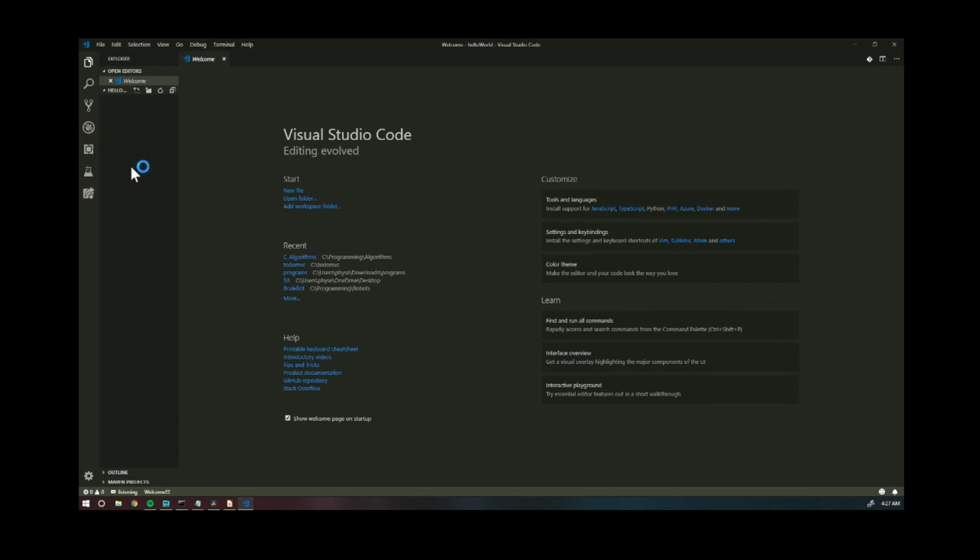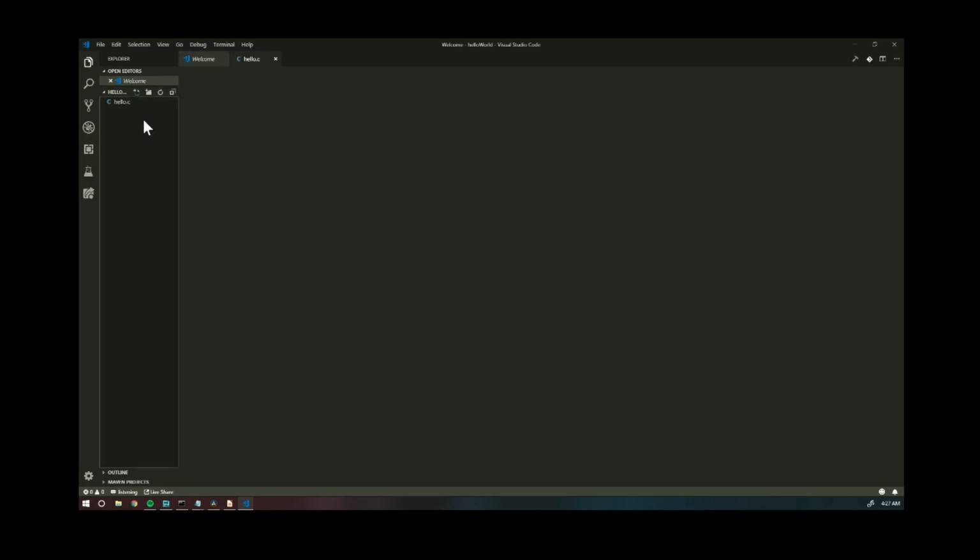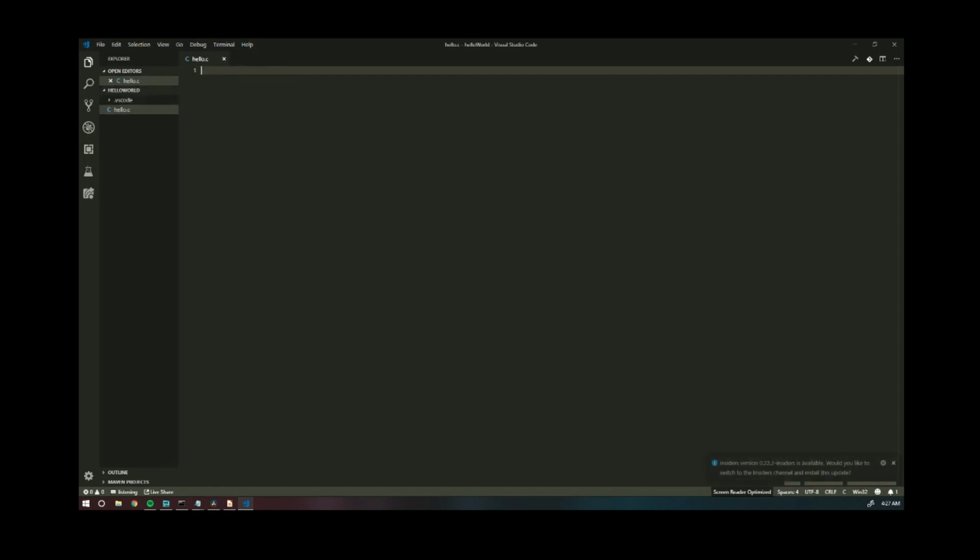Over here on the left, we have our file structure. So the first thing that we're going to do is go ahead and add a new file. We will call this hello.c. And in this file, we're going to include two libraries for our program. The first one will be include standard library.h.